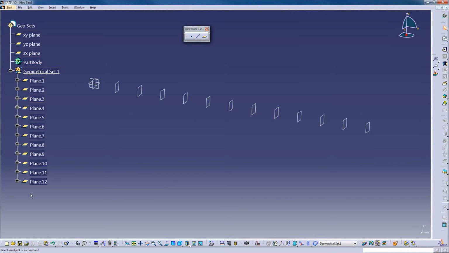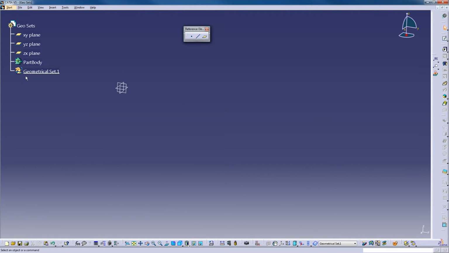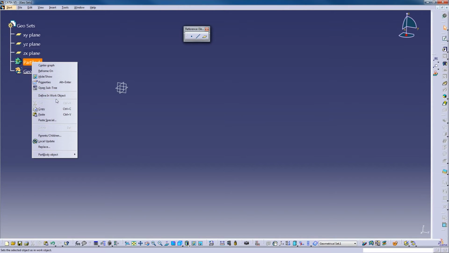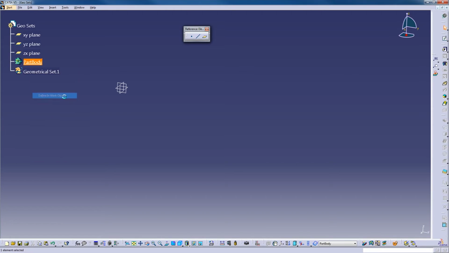Now, imagine all these planes here are within the part body. You start creating more and more of these things, and it's going to become difficult to find where these are. Better yet, let me give you a real example. Let's get rid of these. The underline right here says that I'm in geometrical set number 1. I'm going to right click on part body and say define in work object. So now I'm in this folder. Now I'm in part body.